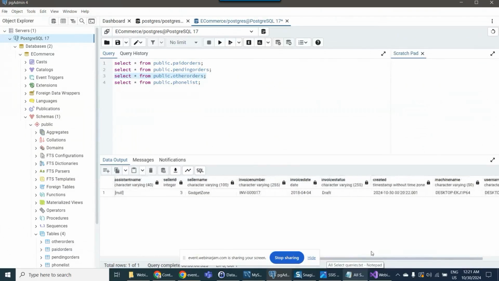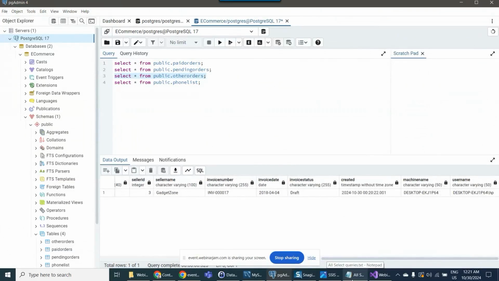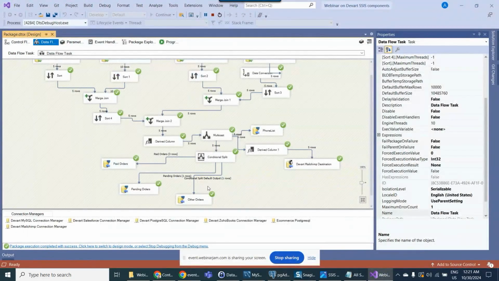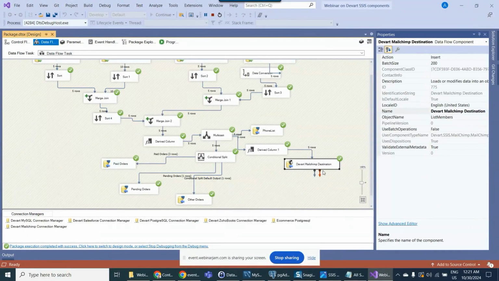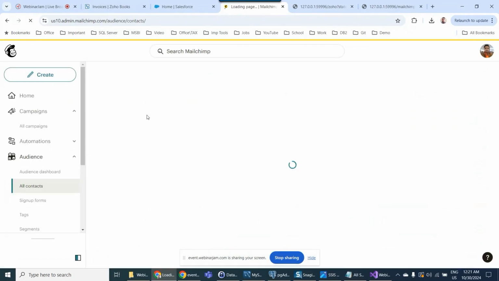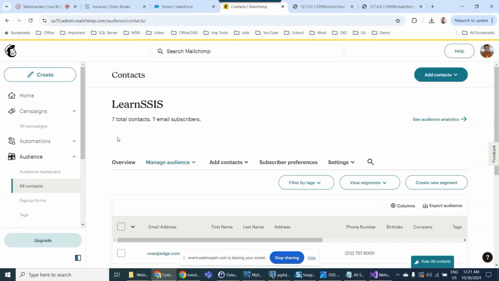And inside the phone list, you should see the 5 records. Here is the customer ID, their name, phone numbers, and this is the current date time when the package was executed. This is the machine name, and this is the username. So it inserted the data into PostgreSQL and into MailChimp as well. If you open MailChimp, you should see the 5 additional email IDs here. If I refresh my web page, then I should see the 5 additional records here. So you can see 5 additional email IDs here.